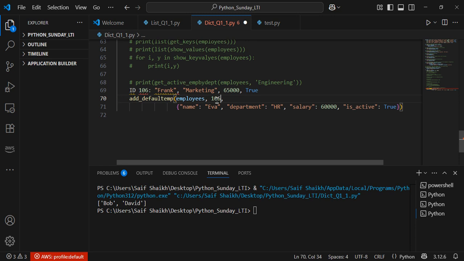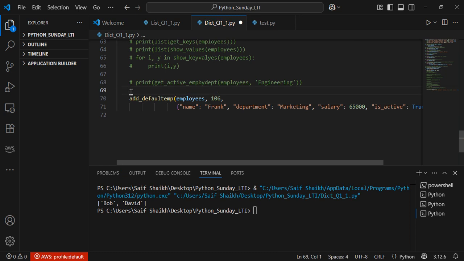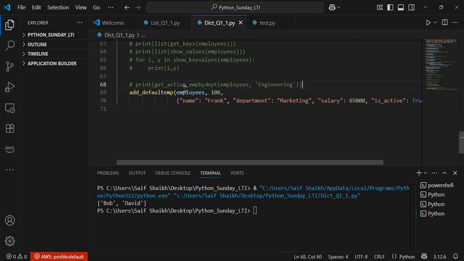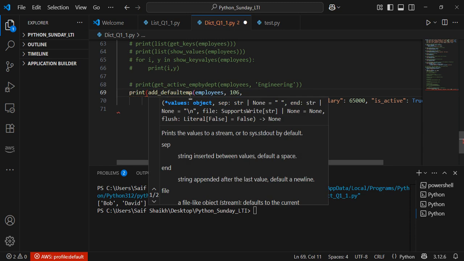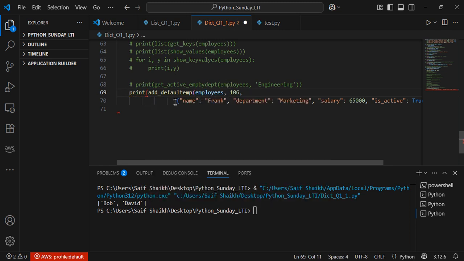Let's change that. Then they are asking the name should be Frank. Then they are asking it should be marketing. Then the salary should be 65,000. Okay, so I made the necessary changes to the function call. And as you see, the behavioral problem appears when we write print on top of that, so let's identify that behavioral problem, which generally becomes an issue.